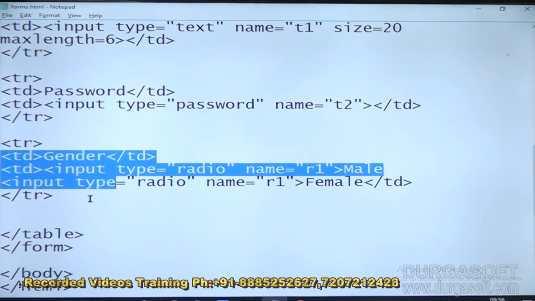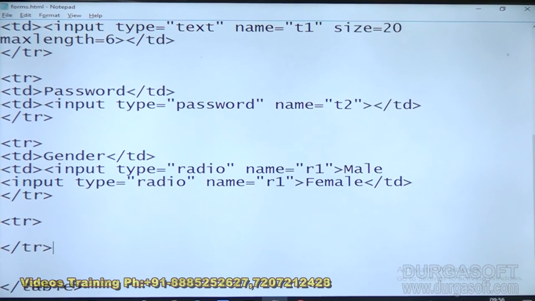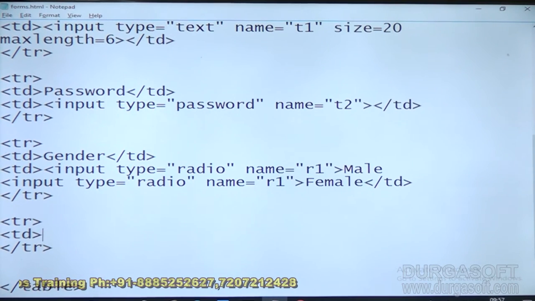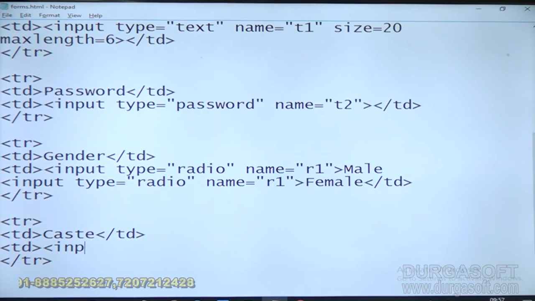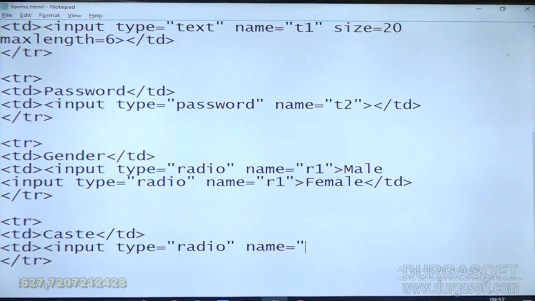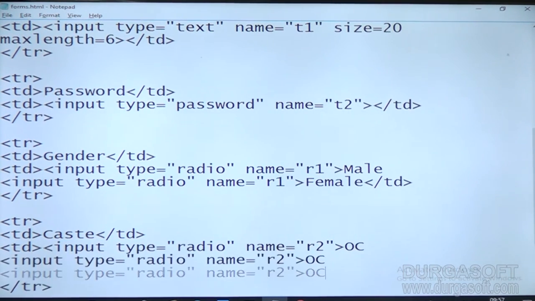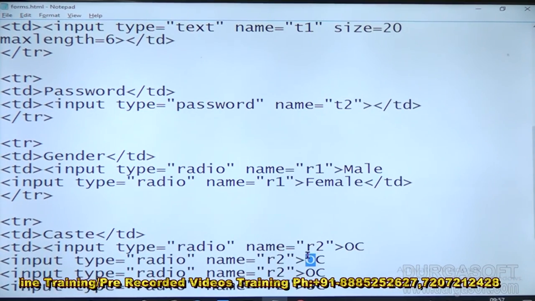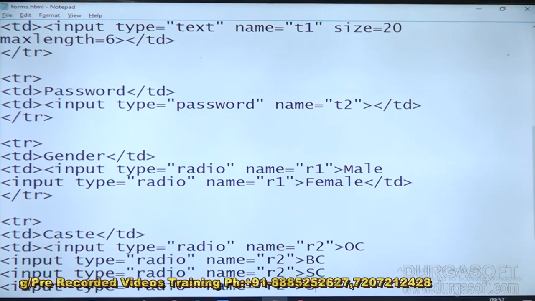Example, I have taken gender. You can take even caste also. So I am creating one column caste. Same thing, input type is equal to radio, name R2, first caste OC. I will just copy that one, paste, paste, paste. Instead of OC, BC, SC, like that I am changing the caste, ST.